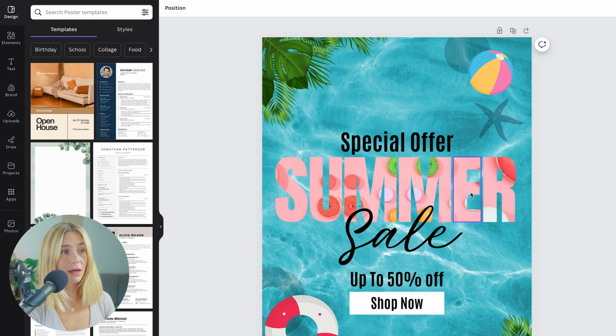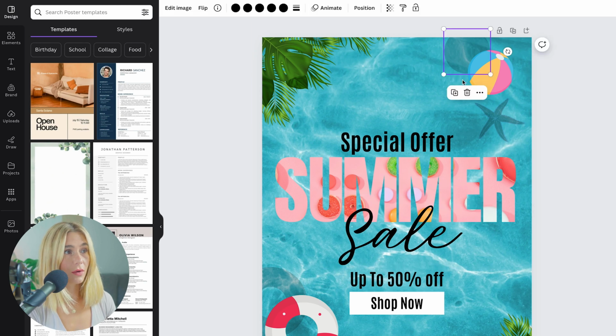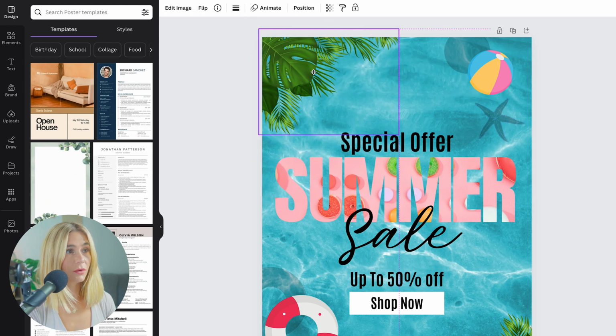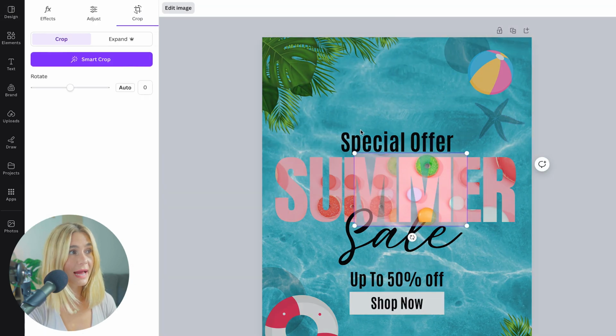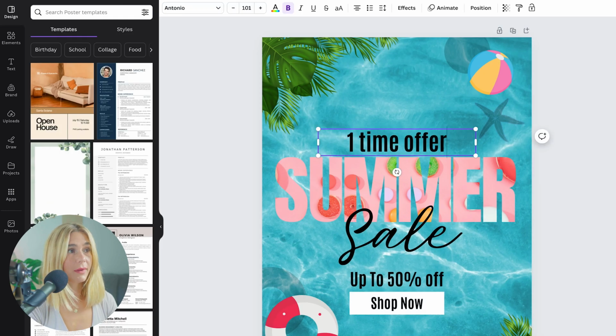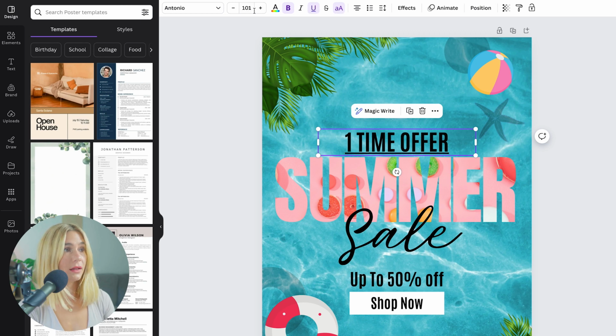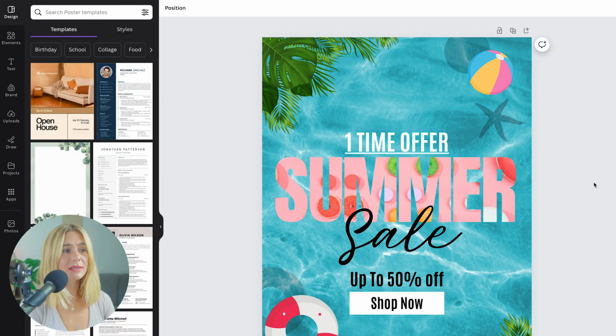So here again, we can customize anything that we want. So if we wanted to change any of these and move them around, if we want to edit the text, one-time offer, maybe we want to make this in all caps, so we can go ahead and click uppercase. You can switch back and forth between them. If you want to underline it, let's say we want to change the color to white to make it stand out more. The options really are limitless.